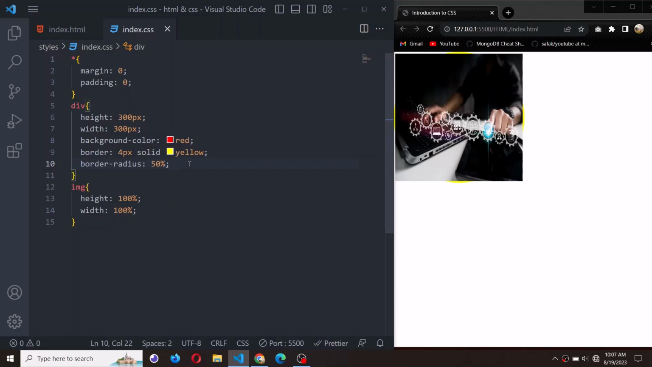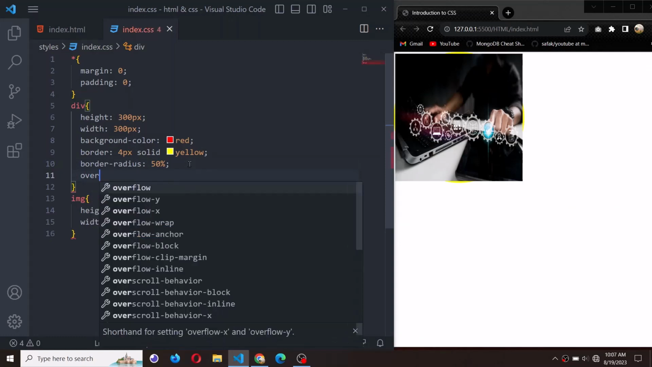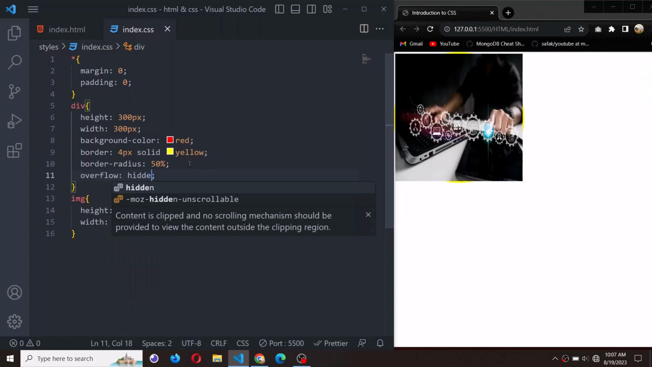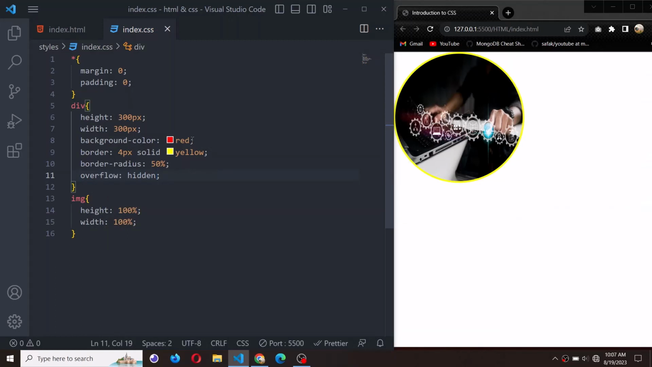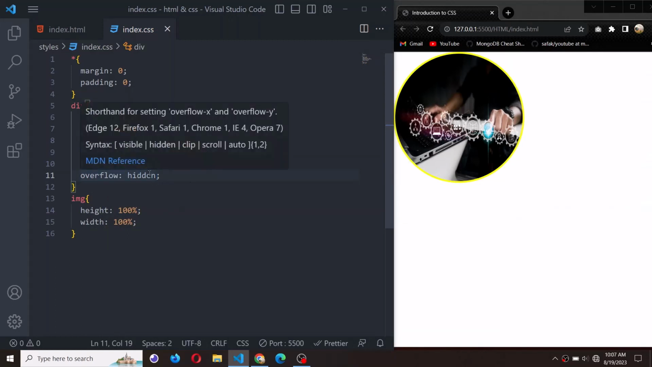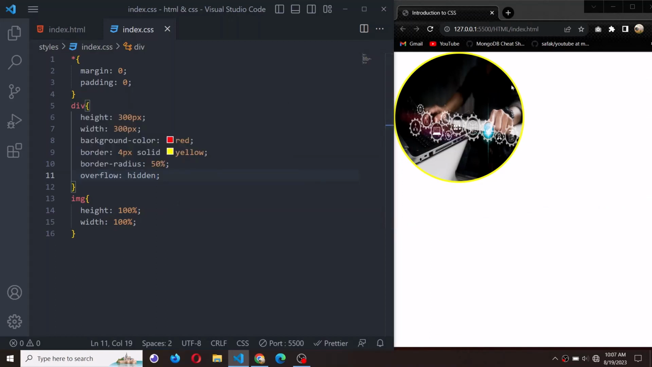Okay, now if I want the image to take the shape of the container, there are two options available to us. So the first thing is that we will set a style property called overflow. Okay, so I'll set the overflow to hidden, like this. And now that the property of overflow has been set to hidden, all the part of the image that extended beyond the shape and dimensions of the container is now hidden.